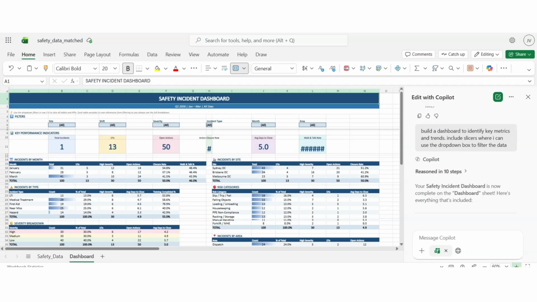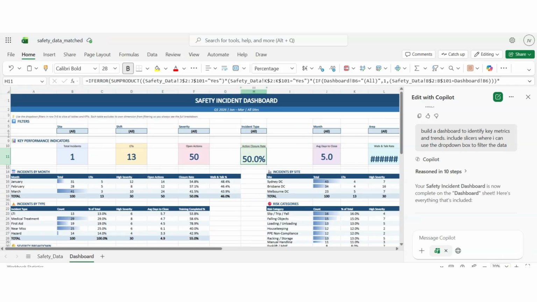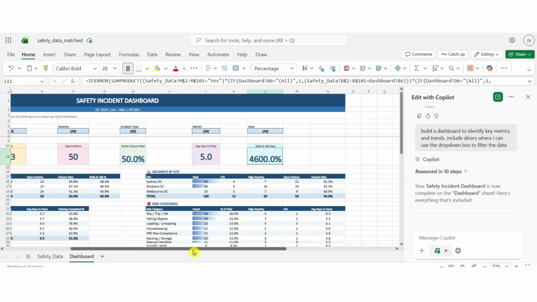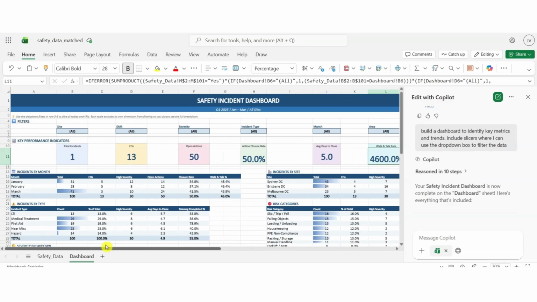This looks pretty good out of the box, but if you look closely, you'll pick up some inconsistencies in terms of how the data is displayed. You can see that Copilot has automatically added a formula to calculate the percentage of walk and talks completed. This is a fantastic feature if you're like me and not sure how to use advanced formulas in Excel.